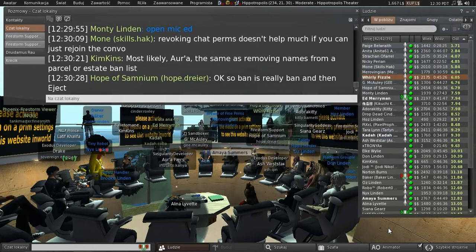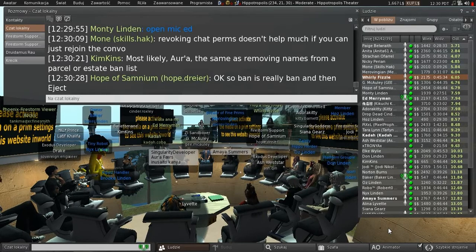Bulk unban? Yes, you can bulk unban. The list will look exactly like the group list right now. So you can just highlight as many as you want, hit remove, and it'll just remove them all from the list.